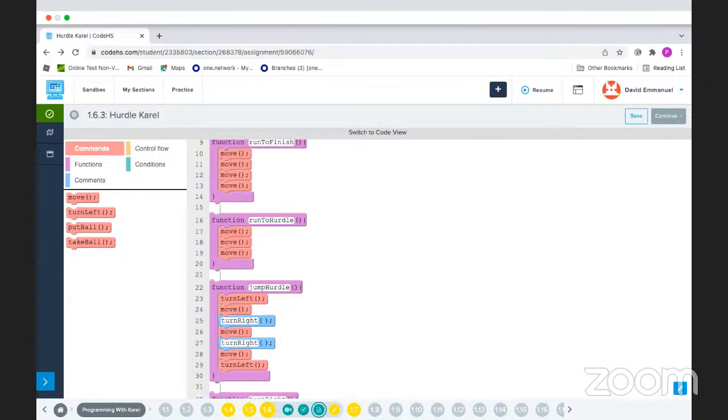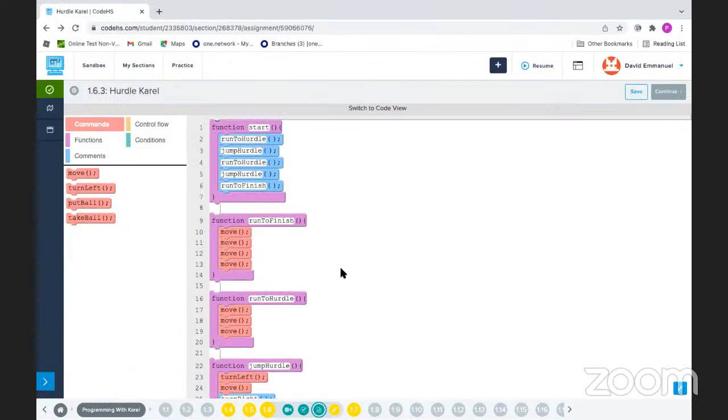David, if you can scroll up a bit, okay? So you can see what we want to do. We want to run from the start to the end, jump the hurdles, but we decompose it into different functions. So one, you run to the hurdle. That is one function. You jump the hurdle. Then also, you do another run to the hurdle. You jump it again, then you run to finish. That's what we call decomposition. So well done, everyone. That's fantastic.